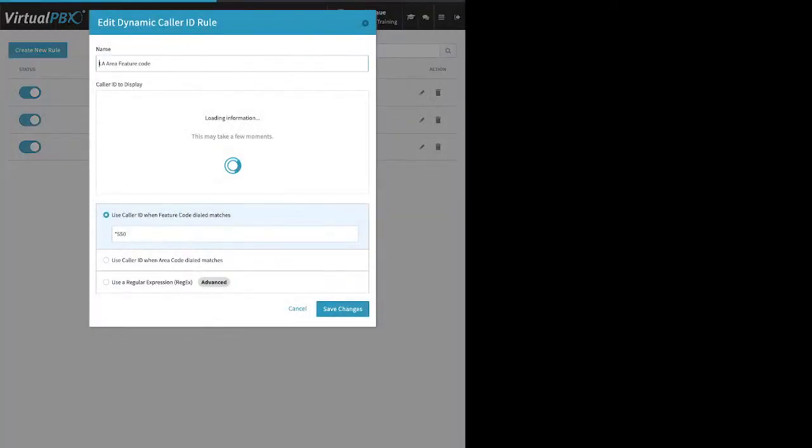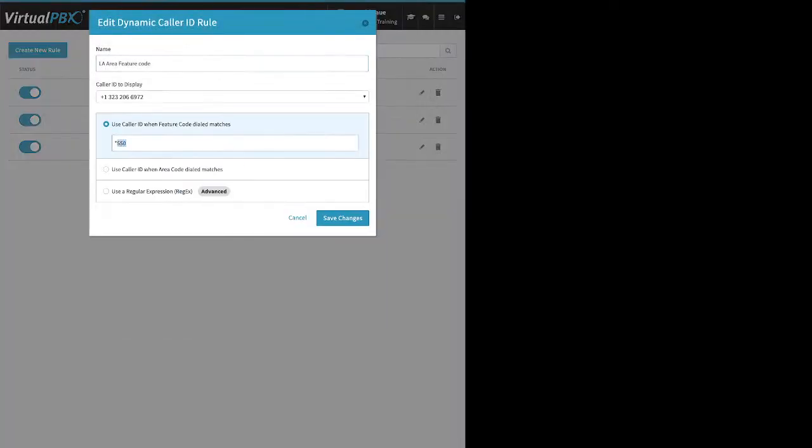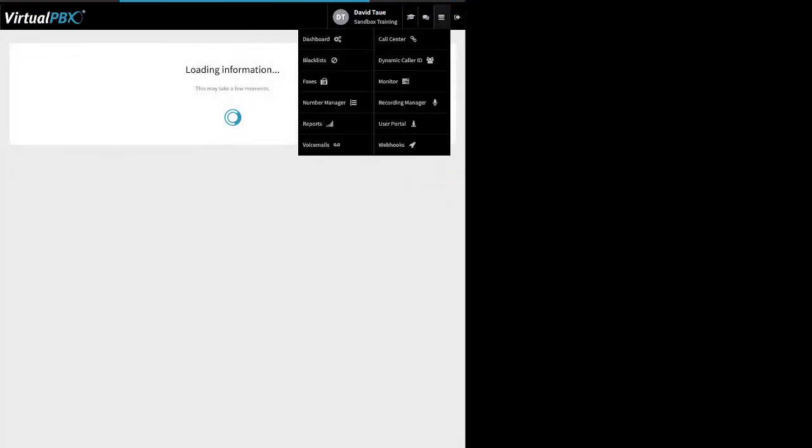The other way you can do it under here is you can create a feature code. So in this case, my staff members have to dial *550. They enter the area code and phone number they're going to reach out to. And then the system will change their outbound caller ID to this 323 phone number. Right, and then save changes.